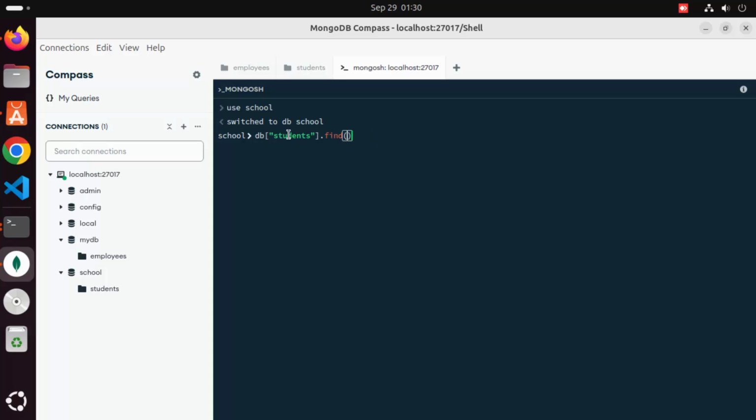So now I'm going to give this command, which is db, the name of my collection, dot find command, and it's going to give me the list of all the documents inside that collection. So from inside your MongoDB Compass, you can also run your Mongo queries to query the database or insert some data into your MongoDB. So this is how you can install MongoDB Server, MongoDB Shell, and MongoDB Compass on your Ubuntu operating system.